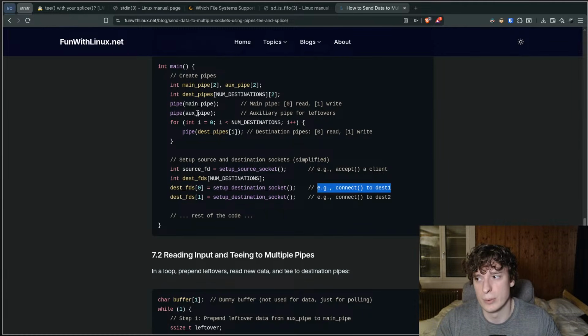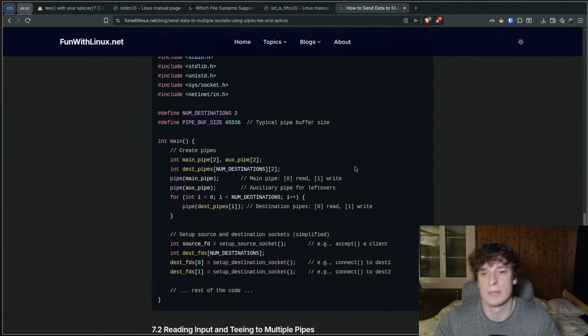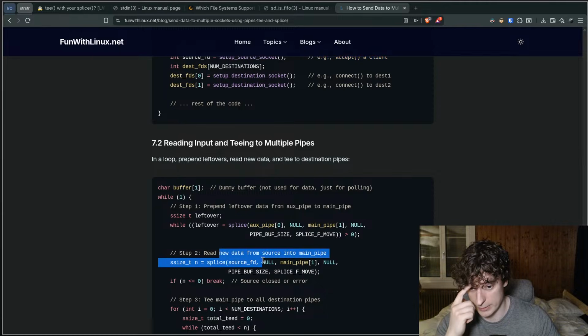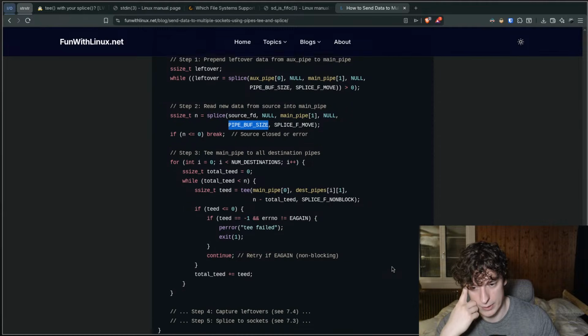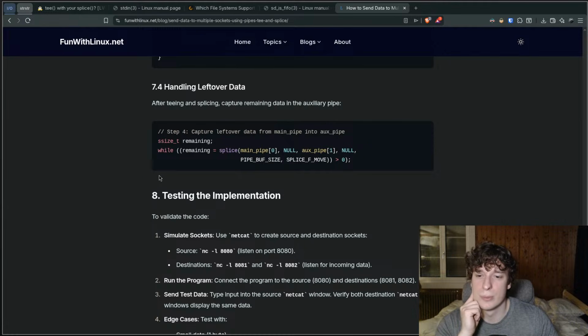I guess maybe I forgot how pipes work, because that doesn't look okay, because you create a pipe, but then you just overwrite the value. Pipe destination pipes. Oh no, okay, it's an array of arrays. So they splice between a pipe and a pipe. This source fd is just a socket, and they have null and they have something. Pipe buffer size. Splicing from pipes to sockets. Does it just not work well with files?